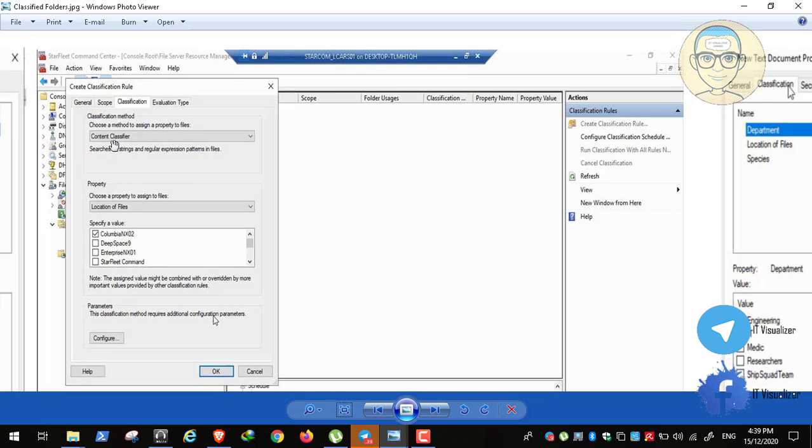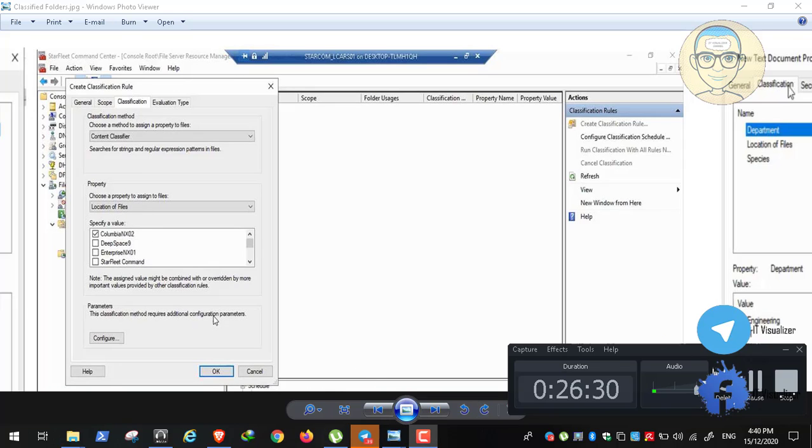It is different from the content classifier. The content classifier searches deeply in the files. So if you have Word, Excel, PowerPoint, or text files that contain the word Columbia, it will tag them as Columbia NX02. Okay, so this is a way of classifying files. The other way, which is not the content classifier, is the folder classifier. The file server will classify files or tag them as Columbia NX02 if they are put in the folder of Columbia NX02. So we will use the folder classifier option.